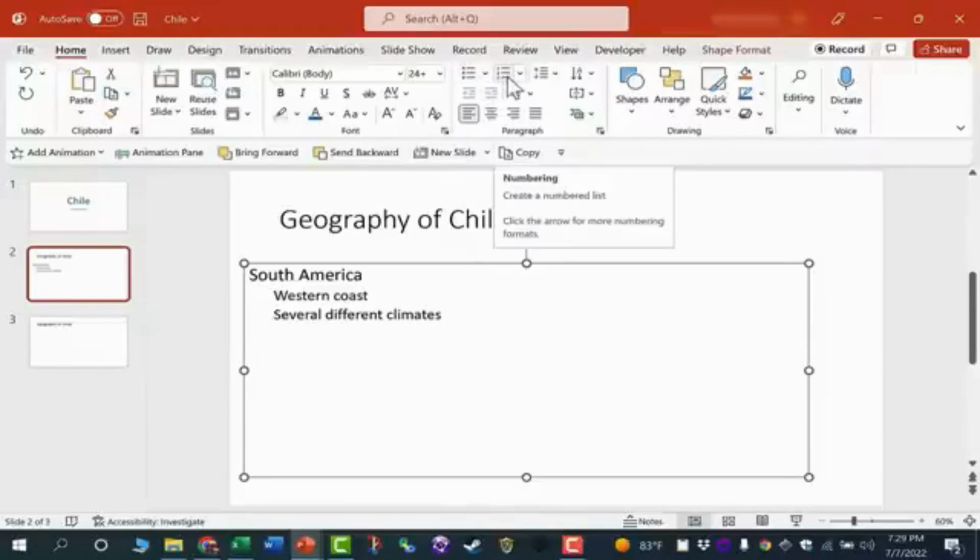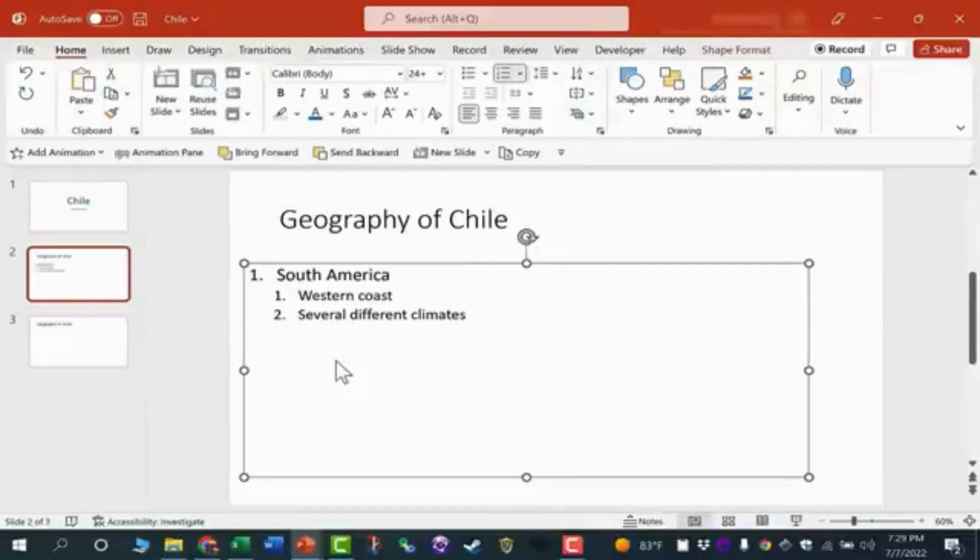So I can click here on the numbering button, and I get a numbering system now. Let's say I want to add a second major point. I would just click here after several different climates, tap enter, and then I could use this button here to move that to the left, and automatically it's numbered as the second major item.